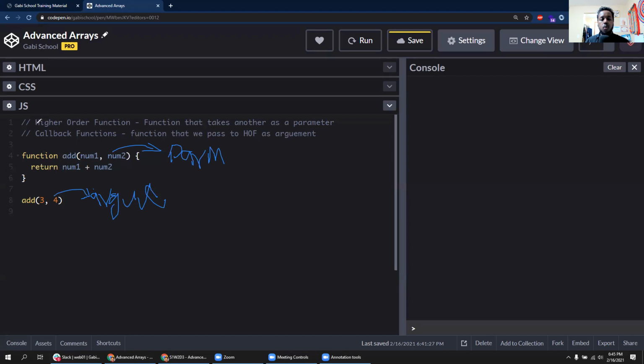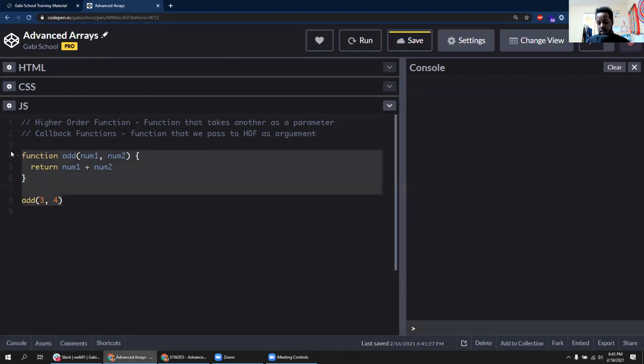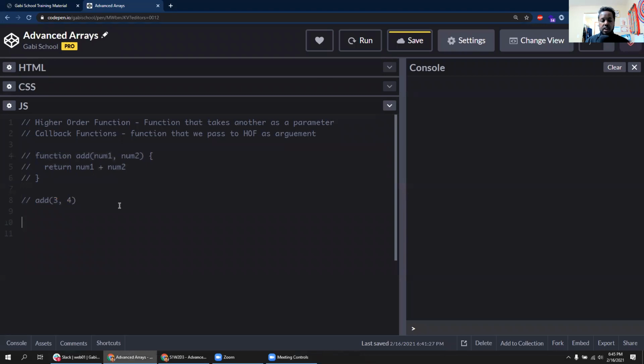So what we're trying to say here is that a higher order function is this one, where instead of num1, num2, you put a function right there. Let me delete all this. Let's go to an example and show you exactly what I mean. Let's comment out this function, and keep this simplicity in mind so that you don't lose the perspective of what parameters and arguments are.